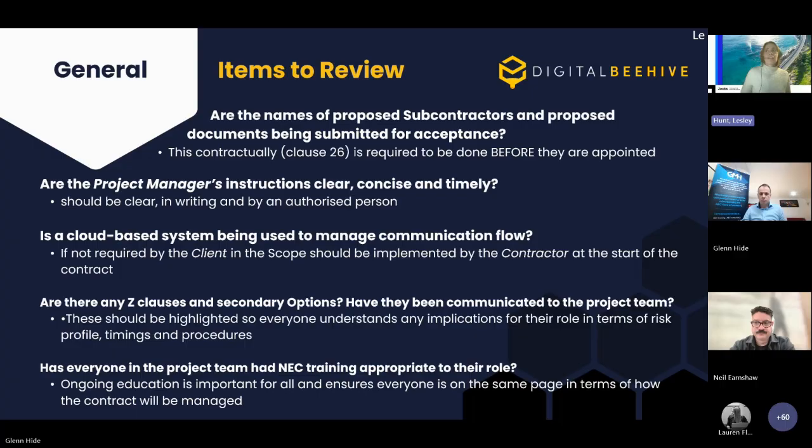Z clauses and secondary options, have they been communicated to the project team? There are quite often little quirks where your contract is not a vanilla one. So everybody understands. And also, I think this is really key, the implications for their role in terms of risk profile, timings, procedure, and actually what they need to do.